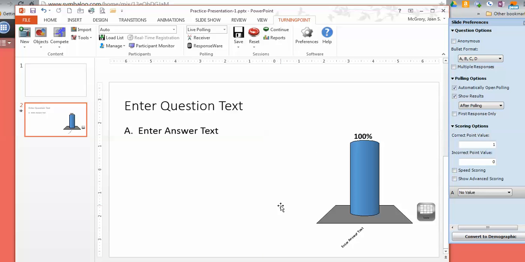So here's our multiple choice slide, and to a large extent it's just like a regular PowerPoint. You have title text here, and this is where I'm going to type my question. You have answers that are like a bulleted or numbered list, A, B, C, D, E, that kind of thing.